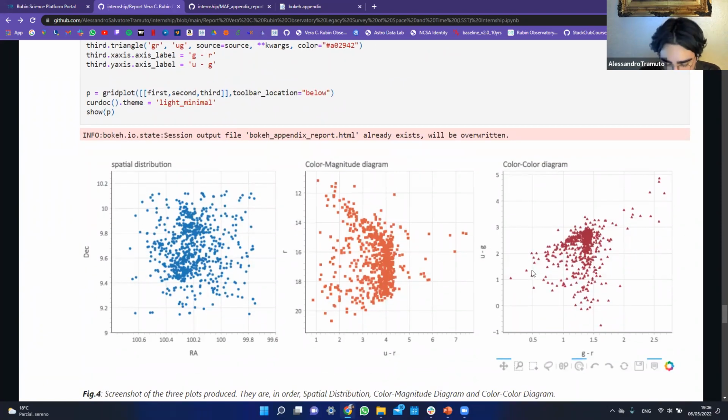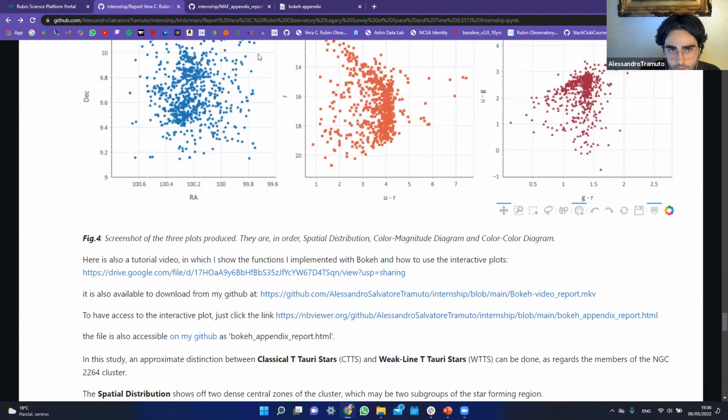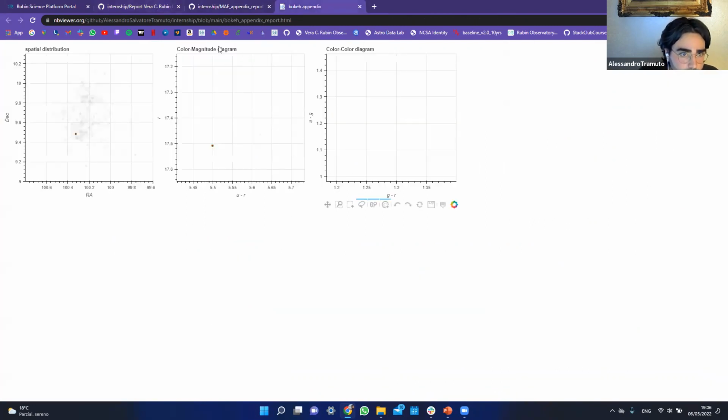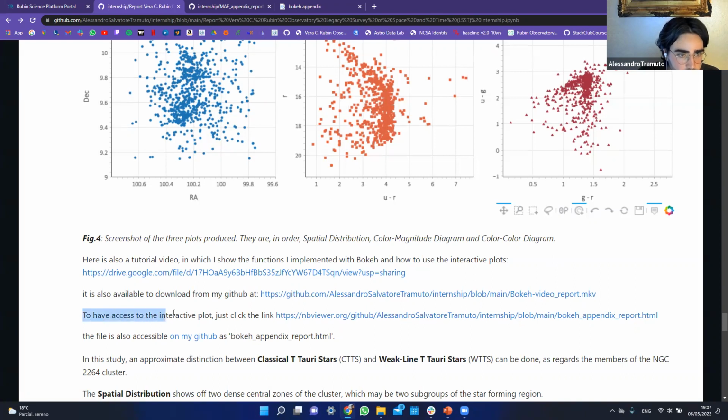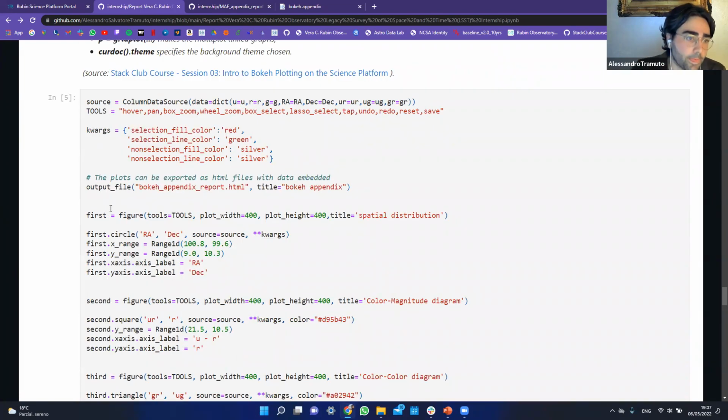I tried in many ways, but I ended up just taking a screenshot and leaving the link to access the HTML file, so you can essentially appreciate the real value of the Bokeh library. Also, if you want to open this page where you can apply filters on this data, to have access to the interactive plot, just click this link, which is just below this screenshot. So returning to the code, we have this plot.